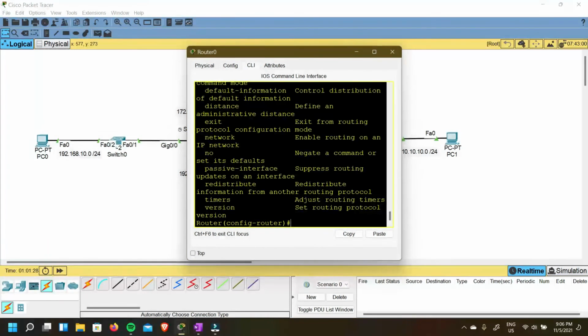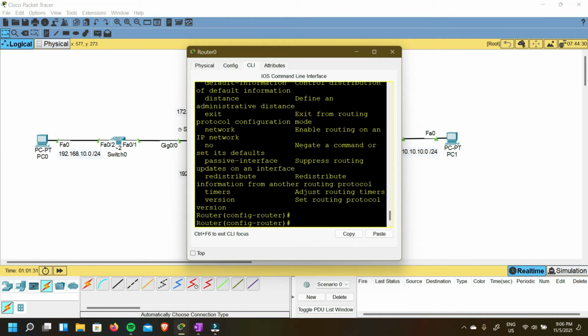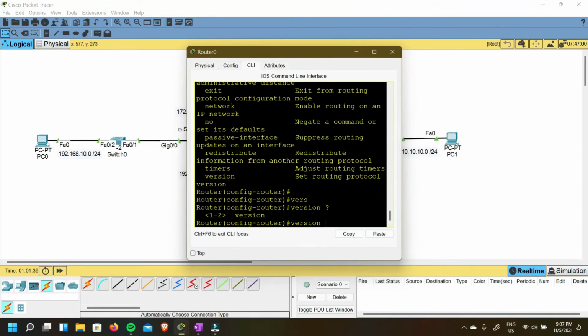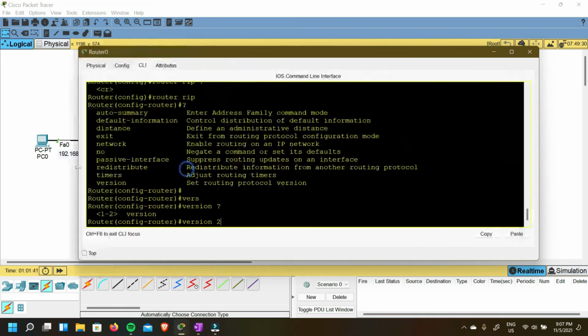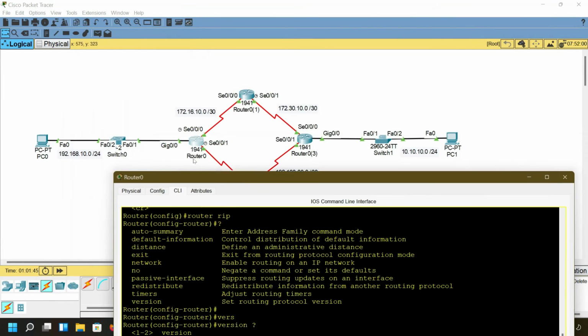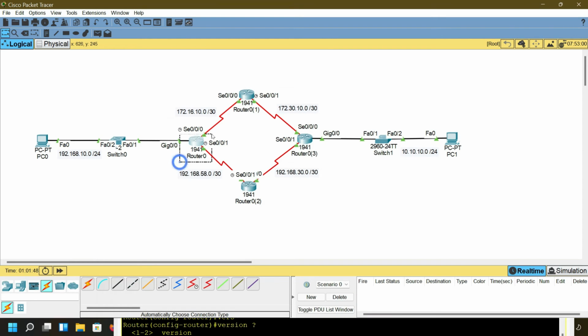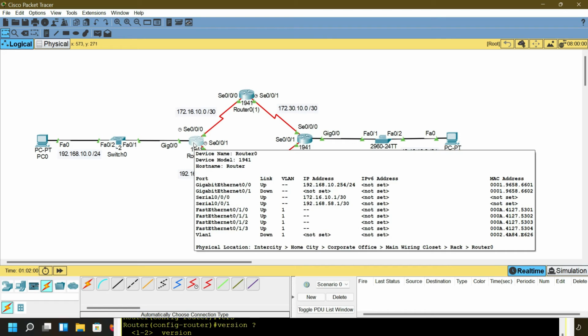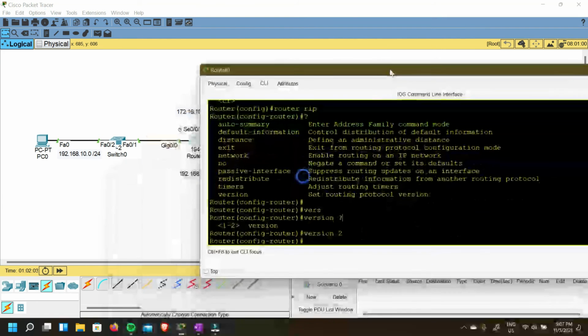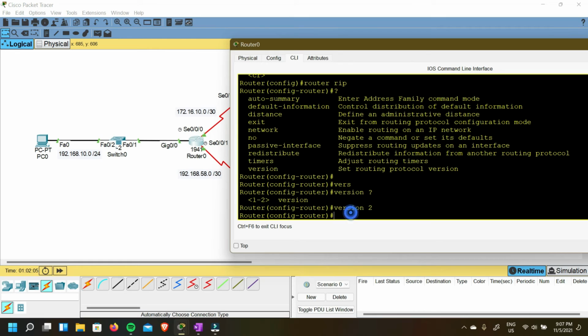Now we will have some options here. So we can set the version, right? First let us set the version as 2, because we are using classless addressing. Now this is for router number 0. See, router number 0 is this one, and it has 172.16.10.0/30, 192.168.58.0/30 and 192.168.10.0/24. These are 3 different networks which we need to add to the RIP table of this router. So we'll just go version 2, we have done that.